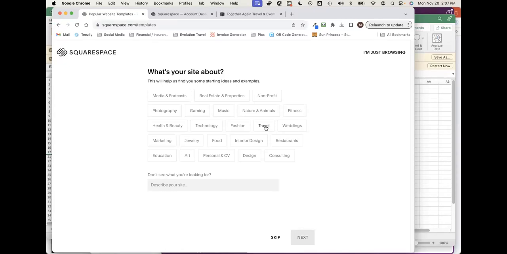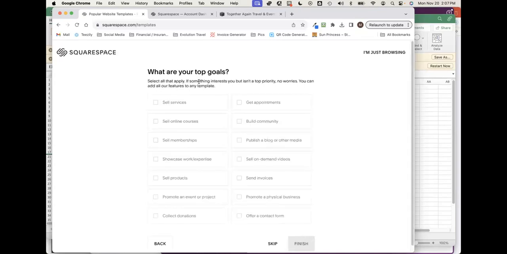Okay. So we're going to start with a travel site, obviously. But a wedding site would work well. And you can also start with no template. If you really want to dig in and just go from scratch, you can do that. But we're going to hit travel. And then it's going to ask, what are our top goals? This is where it's deciding what themes to recommend based on what we need it to do.